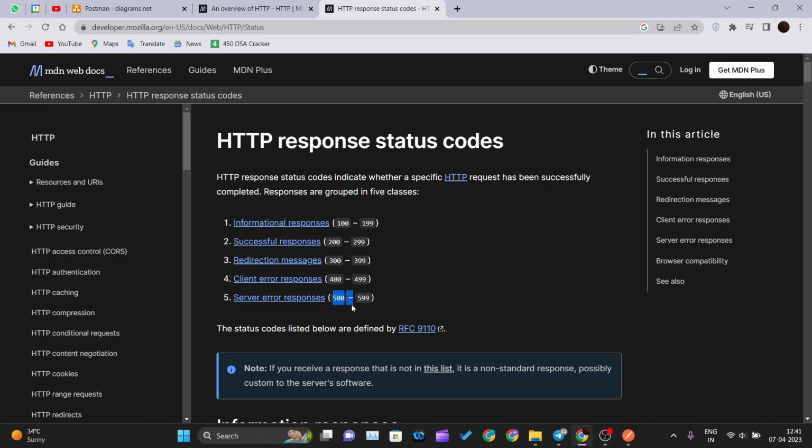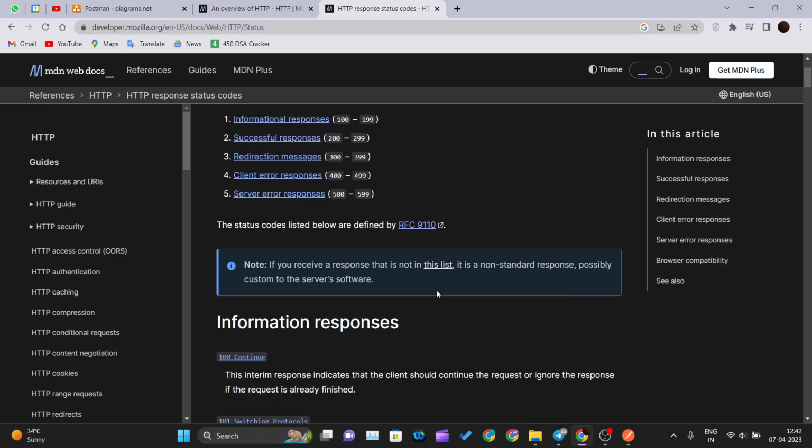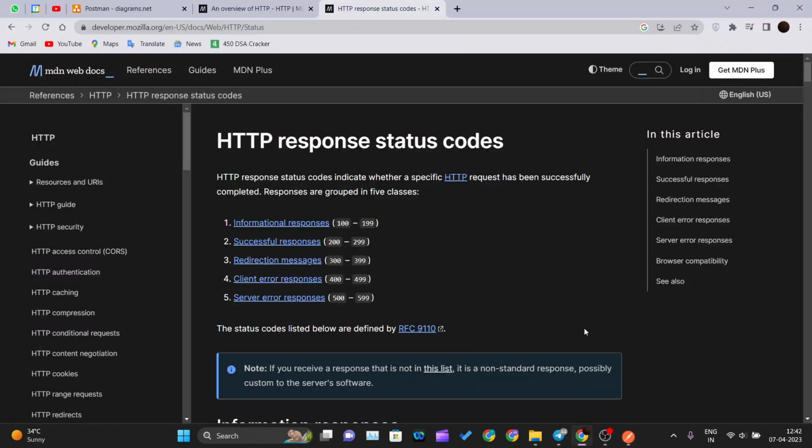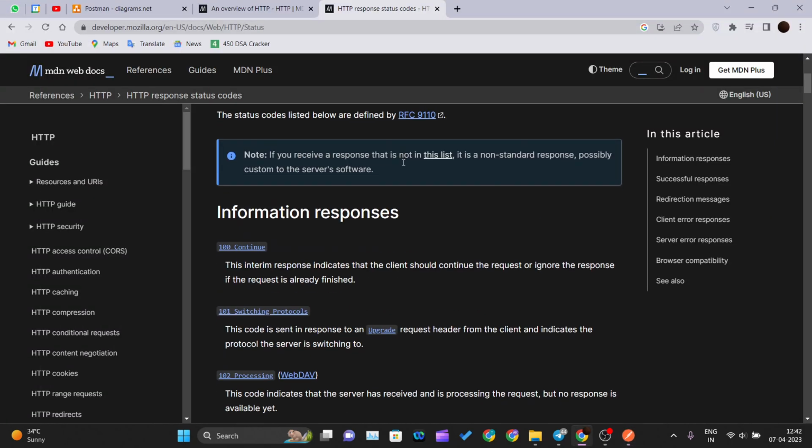And if you are getting any code between 500 and 599, then you can understand that something is wrong at the server side, and you can go and try to rectify that error at the server side itself. Okay, so these are the response codes that you need to understand, so that you can get the status code easily, and you can understand what is happening when I hit that API request. Okay, fine. So these are the info.